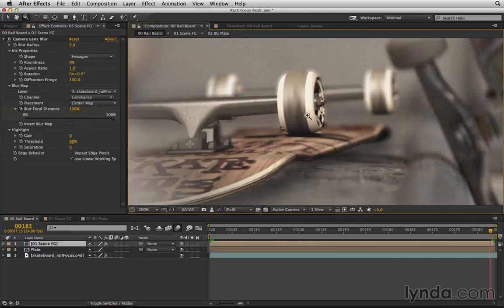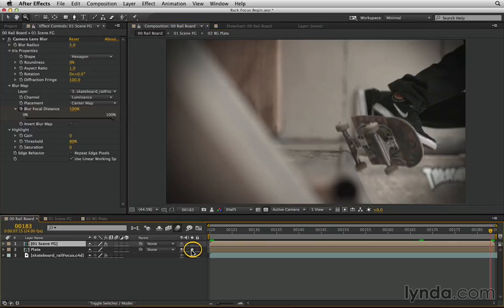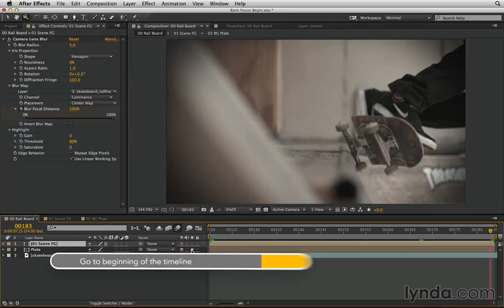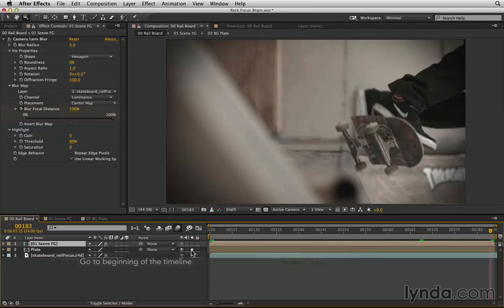Instantly you can see a problem. The focal map isn't fitting the board. The reason for that is a phenomenon that exists in the scene called lens breathing. If I just solo the plate, you can see this in action. So see the slight zoom that's happening between the beginning and end of the shot? This is a natural byproduct of a heavy rack focus.